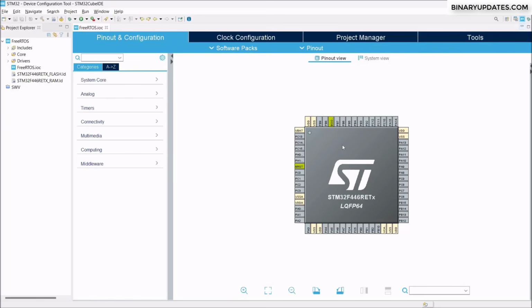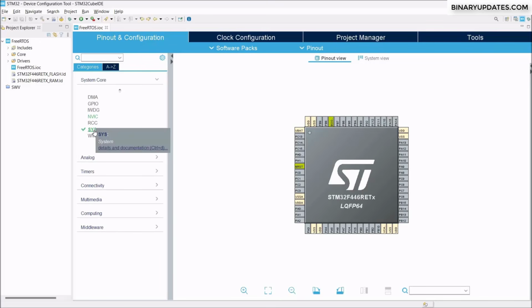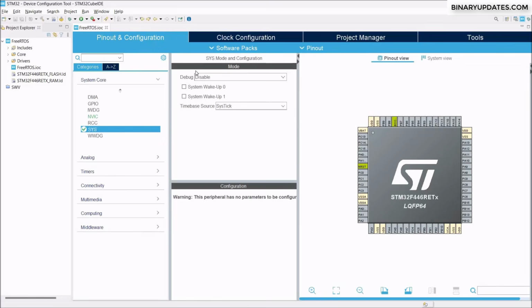configuration. You can see the microcontroller chip here, the pin planning. If I change anything in the pinout and configuration, you can see the changes will be reflected here. First things first, we have to go to System Core and then select SYS. Under SYS, in the debug option drop down, we have to select Trace Asynchronous because we will be using the debugging capability on the STM32 microcontroller.